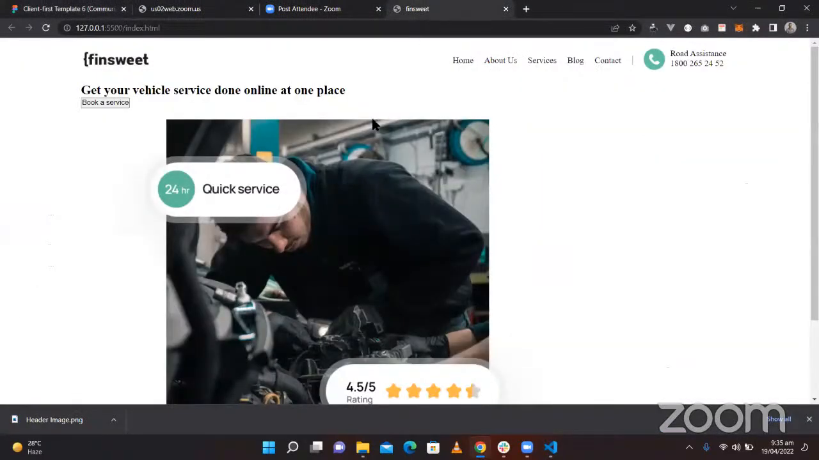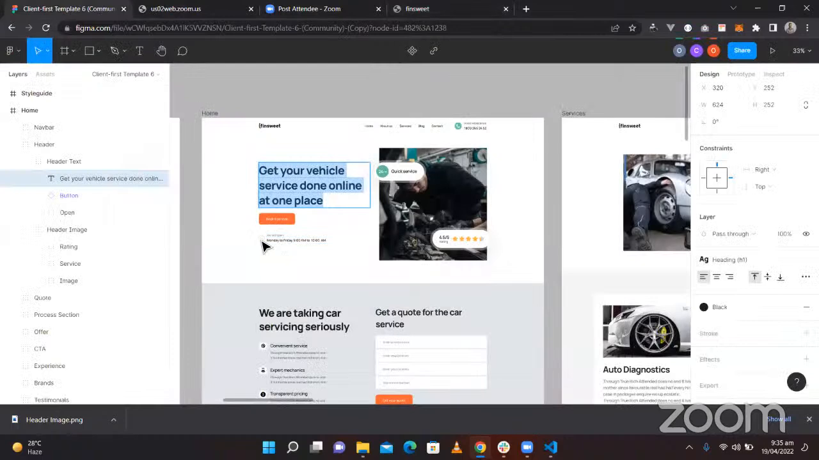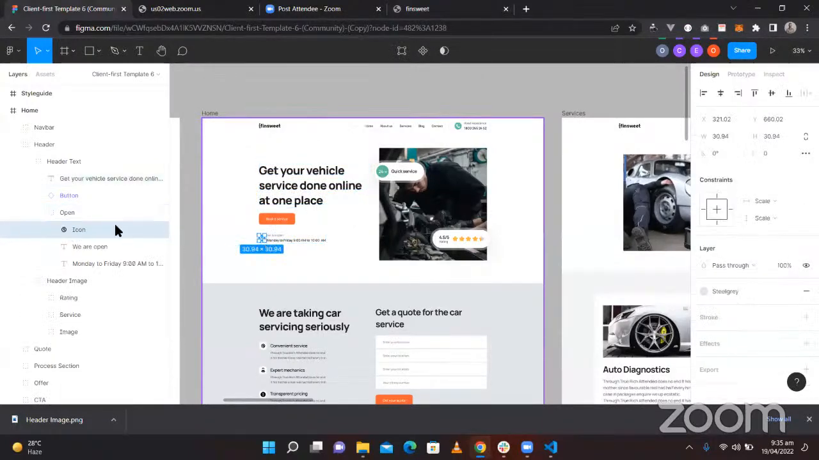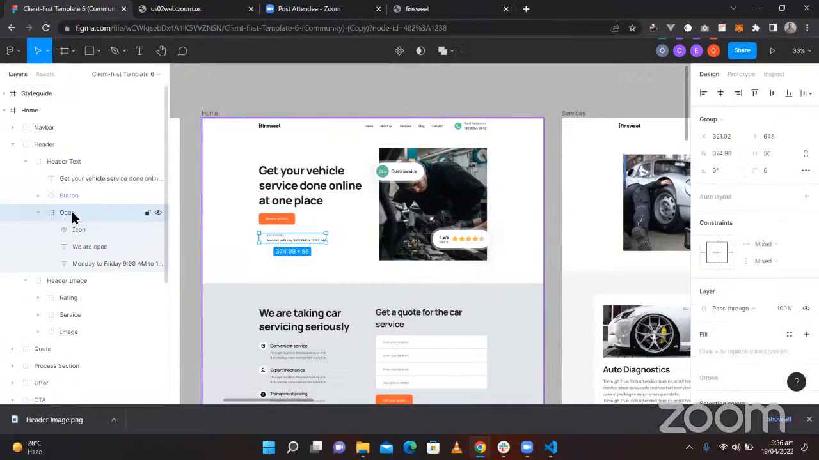Let's see what we have. This is it here at the top. And we have this clock here, and then this. So I'm just going to export this clock. This is the clock. If you see this open now, this open here consists of this icon, the text, and this.